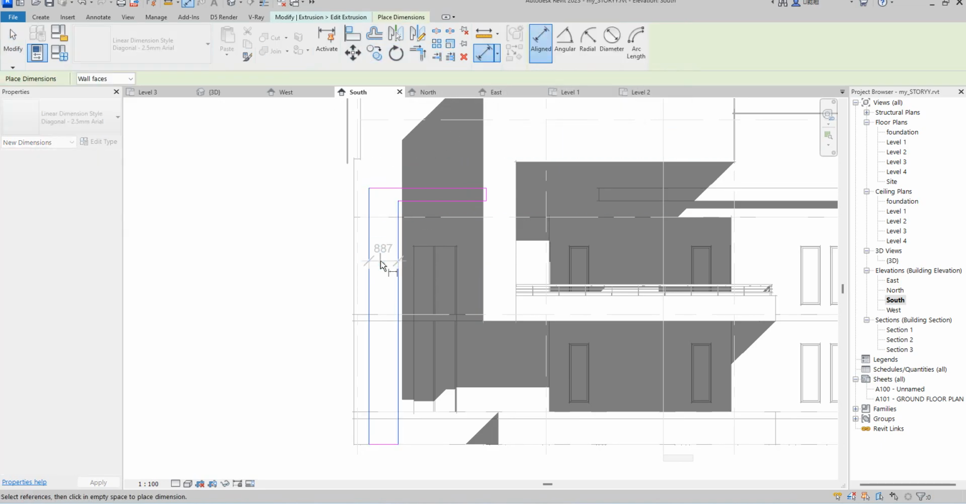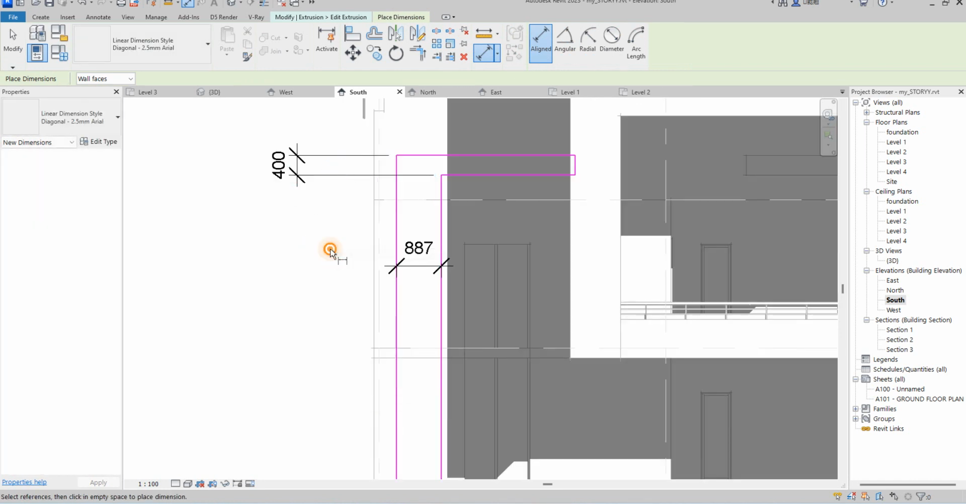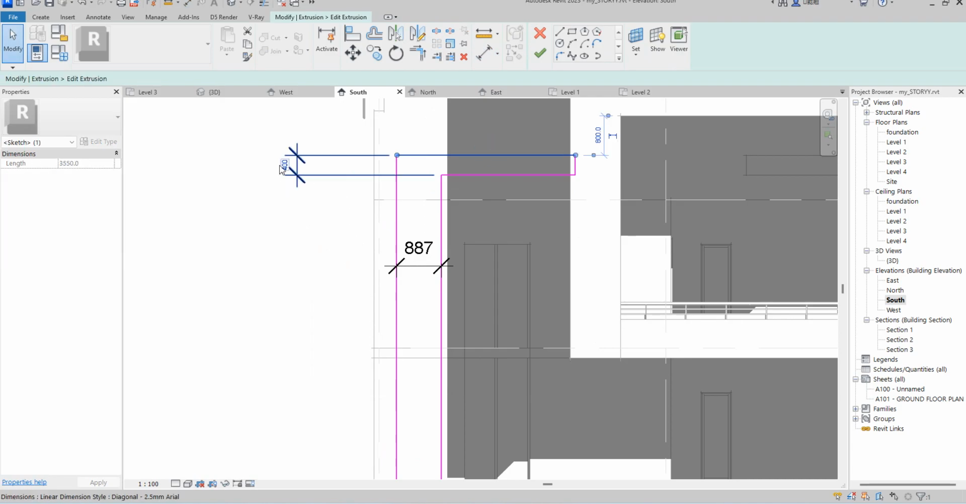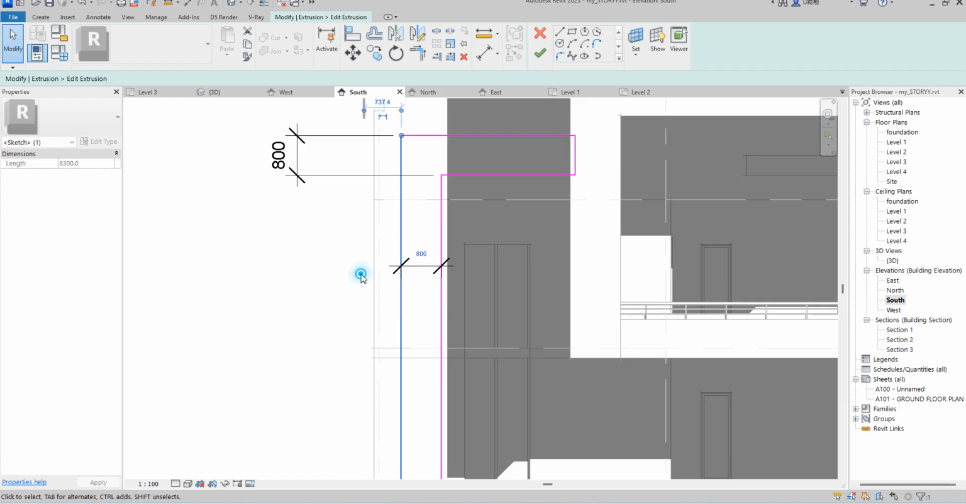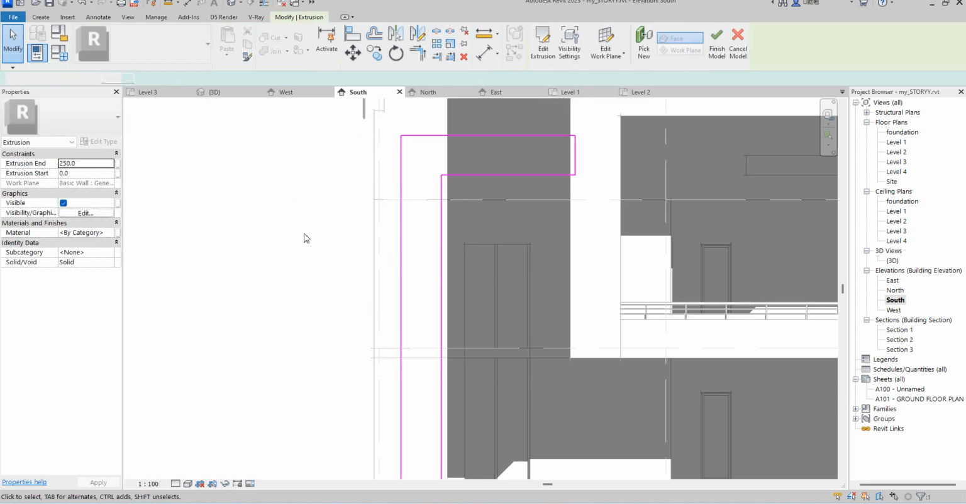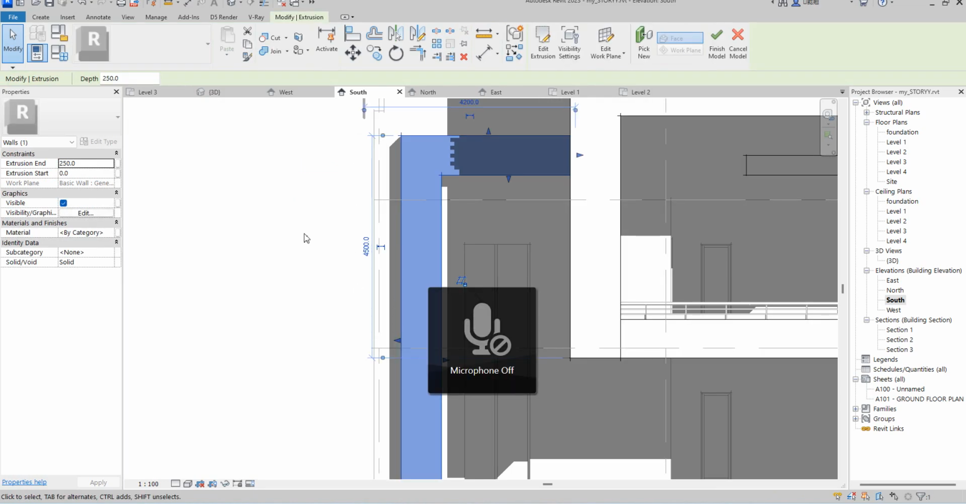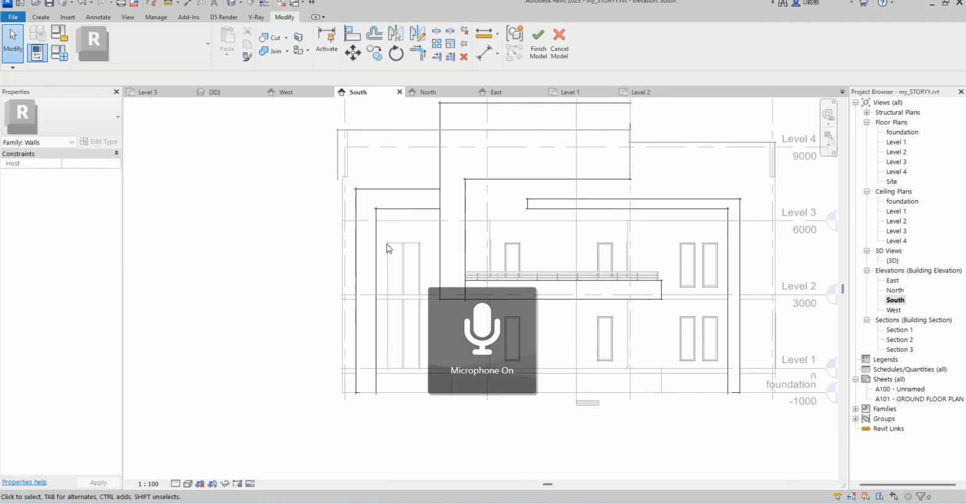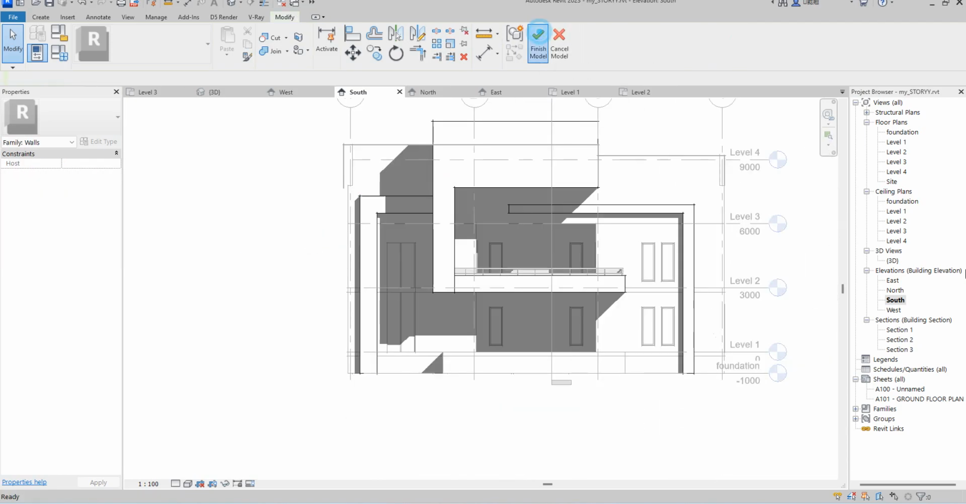Select. Then do this one again. So let's say this one is 800. This one is what? 800. So do the needful, and that's how you do it, and you click finish.